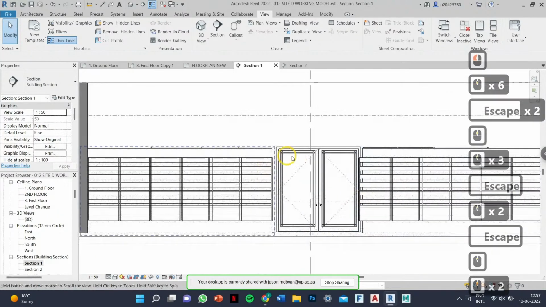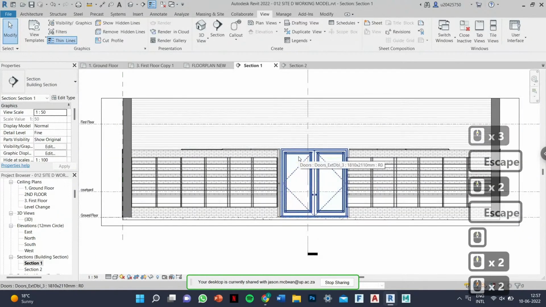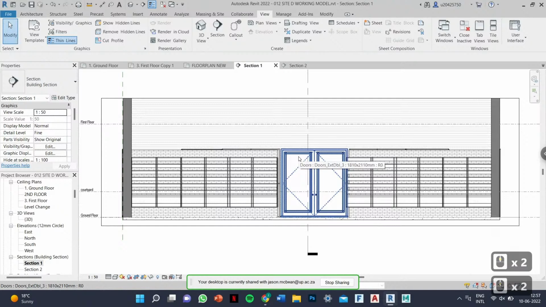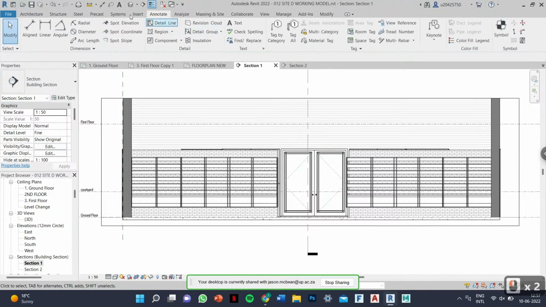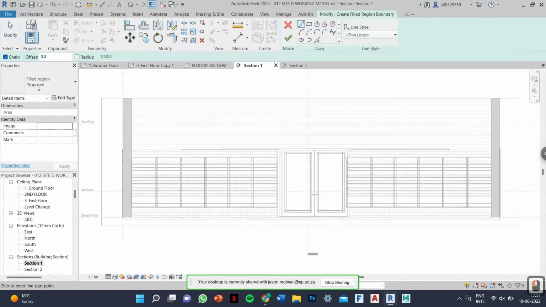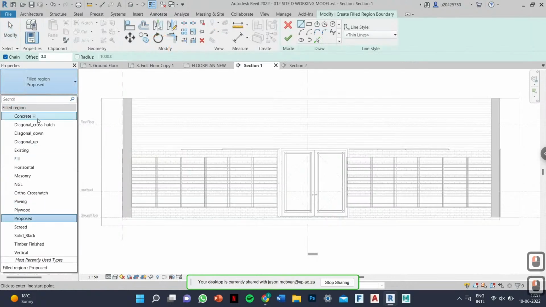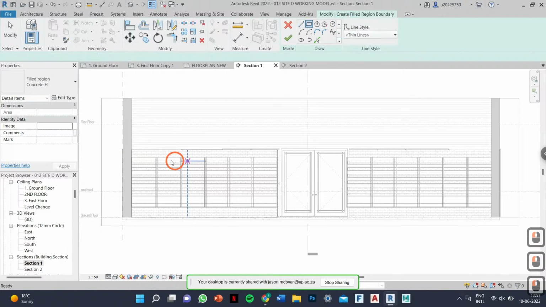Watch this. Here we're going to use a combination of drafting to get the end result. If you're getting stuck, this is what you do. You go to annotate. Now, I'm going to start using regions. In annotate, this is all drafting. It will only be in this view. It's not 3D, it's only in this view. So I'm going to say filled region. Here I'm going to find my concrete hatch. Now I'm going to create a quick slab.